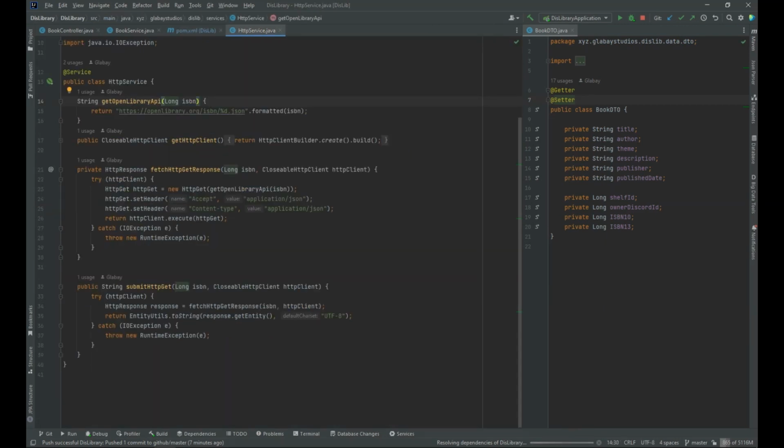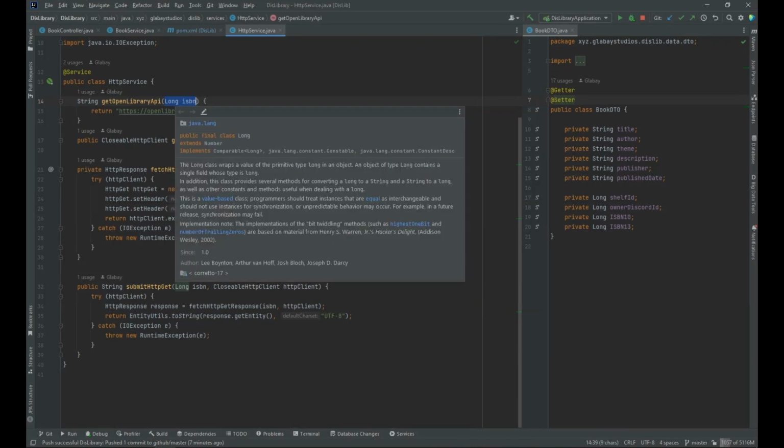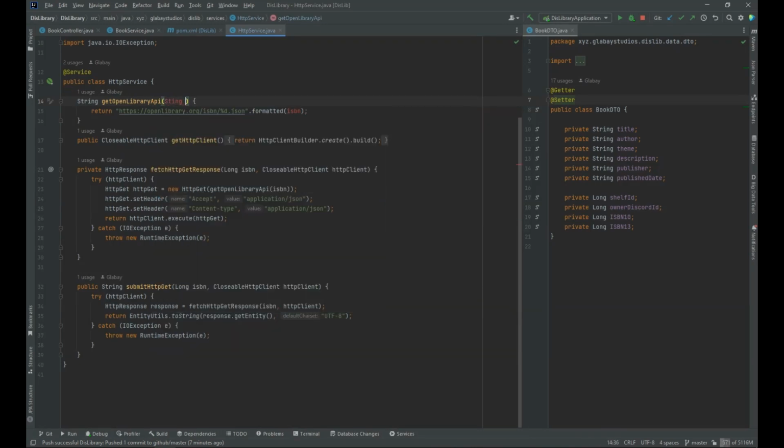Jump back over to the HTTP service. We're going to take out this ISBN, and in here we're going to slip in a string for the API path that we're looking to go to, as well as a string value for the key that we're looking to go to. So in here, we're now taking in this as a string value and this as a string value. So we can pass in the API first and then the key.